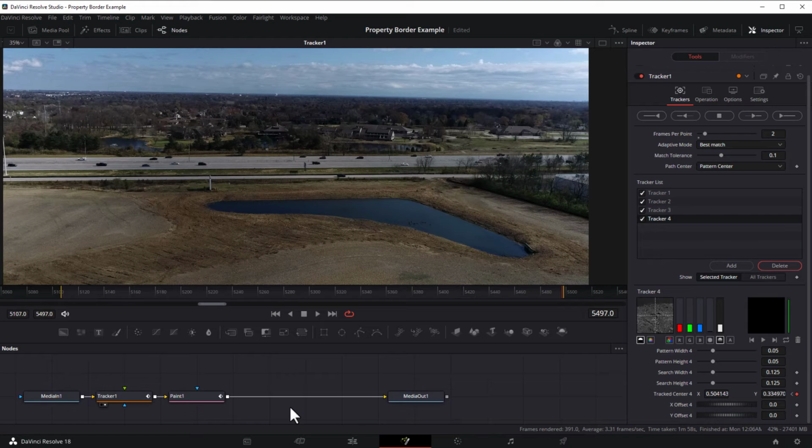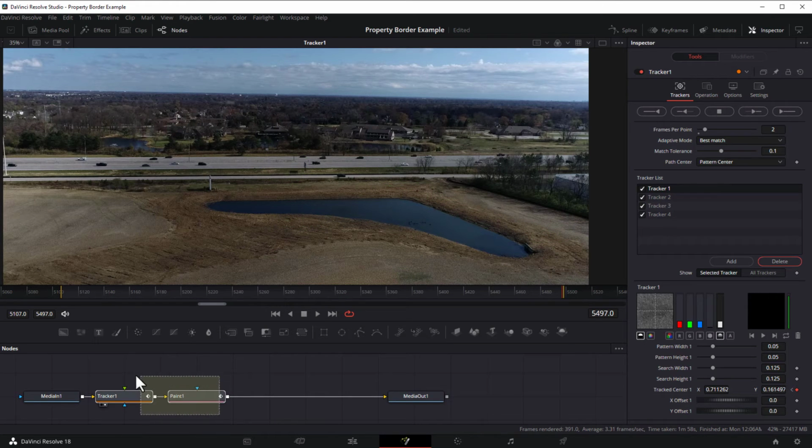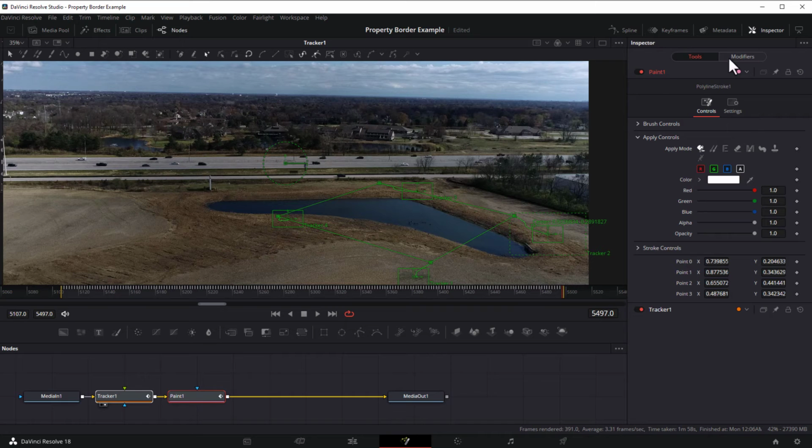After everything is tracked, choose tracker one. Make sure tracker one is chosen up here as well. I want to start with the first tracker. After that, choose both of these nodes. Once you do that, click on paint one up here, and then click on modifiers.